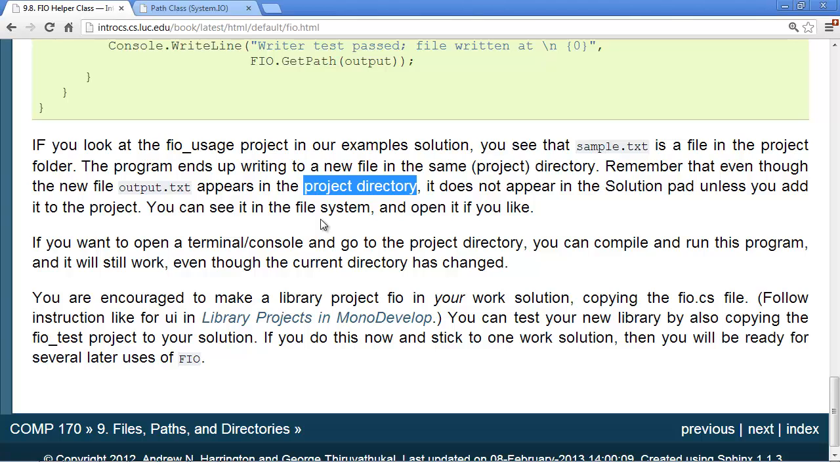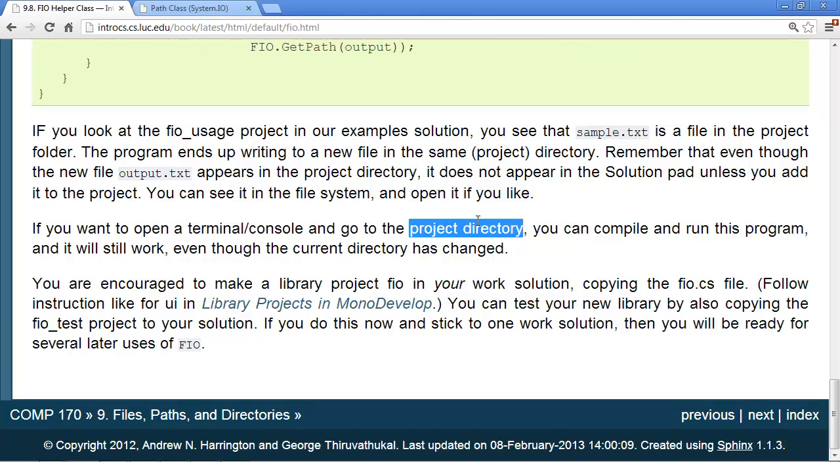Now, we ran this in MonoDevelop, where the current directory was 2 directories below the file to be read. But if we went through and opened a terminal and compiled it right there in the same directory, in the project directory, this would still work because one of the places we checked was the current directory. We will be using this FIO class in the future.